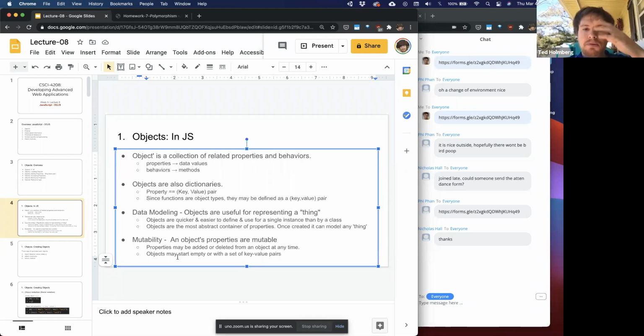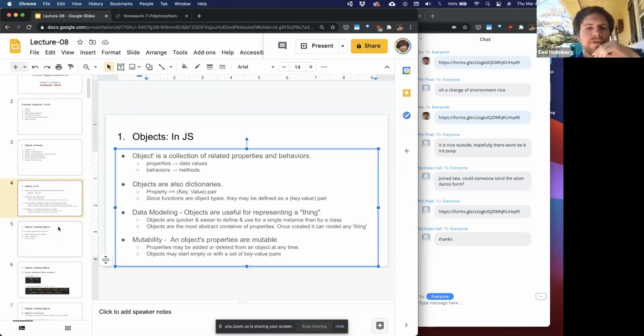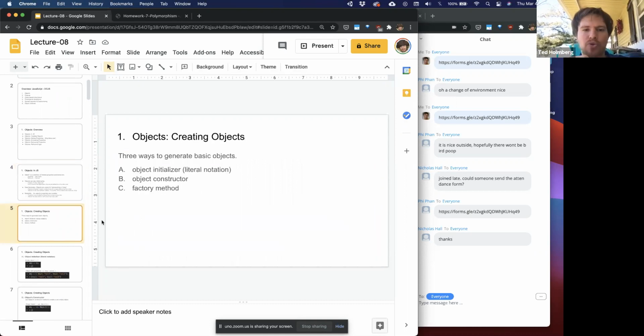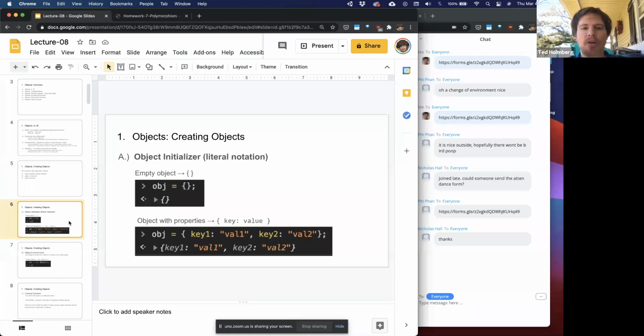And so an object may start empty, or it may start with a collection of key value pairs that we define inside of it. So let's talk about how we might create just objects as they exist without the consideration of classes and instances. Well, there are three ways that we can generate just a basic object. We can use the object initializer, which is also referred to as the literal notation. We could use the object constructor method, or we can define a factory method. So let's examine how those actually look.